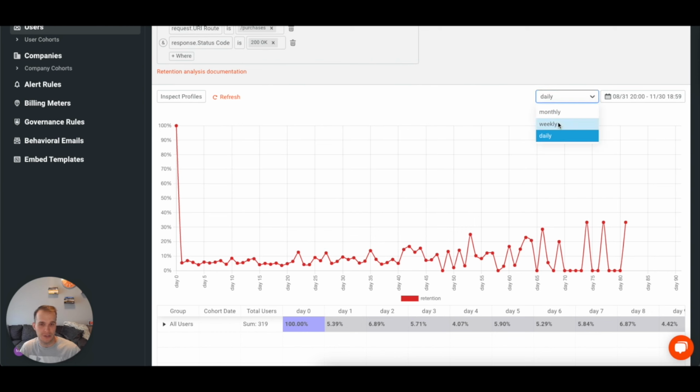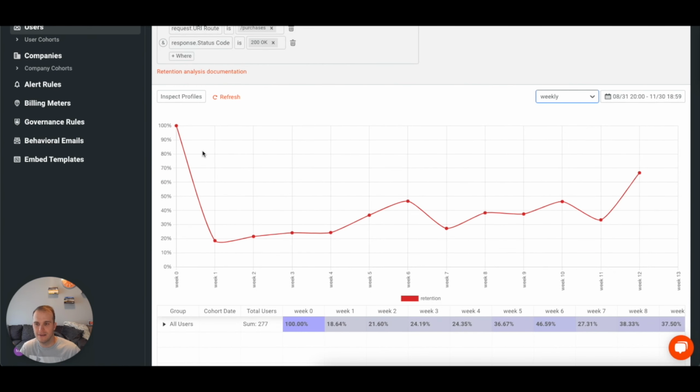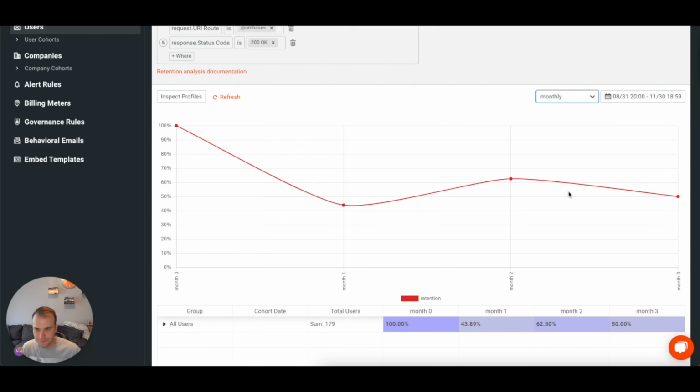Now, we could also change it to weekly. It gives us a bit of a smoother curve instead of being up and down because we're only looking at it by week. Or if we have enough data, you can also do it monthly as well.